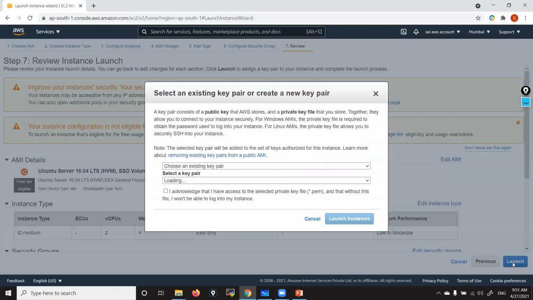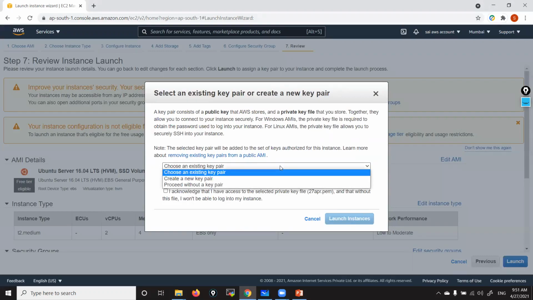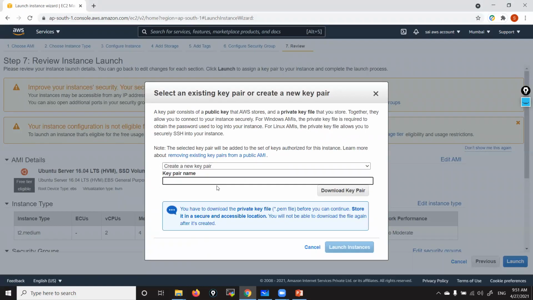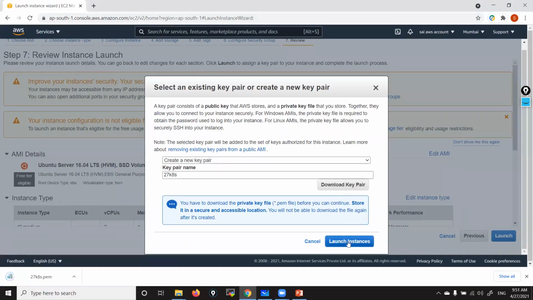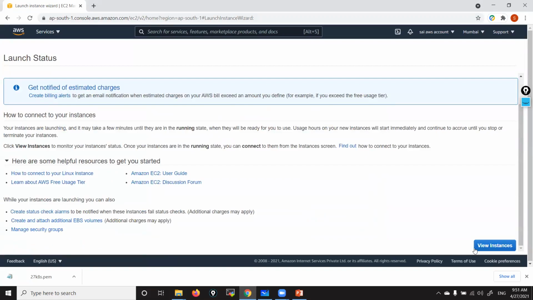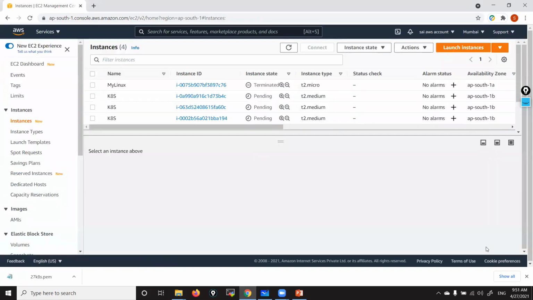Review and launch. Let me create a new key pair. Okay, already I have one key pair. Let me create a new one. 27 K8S key. 27 K8S. Download. Now launch instance. View instances. That's it. See, my machines are absolutely ready.